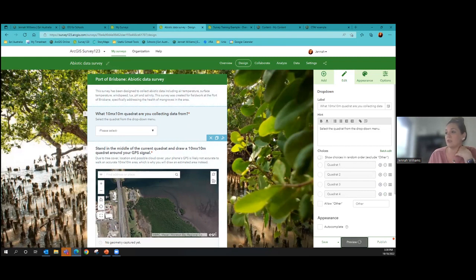If I go on this preview option, you can actually get a bit of an understanding of what it would look like to take this survey when you're in the field, okay?